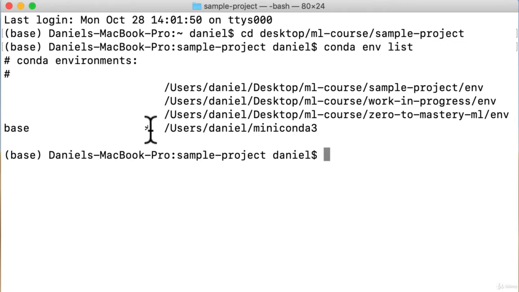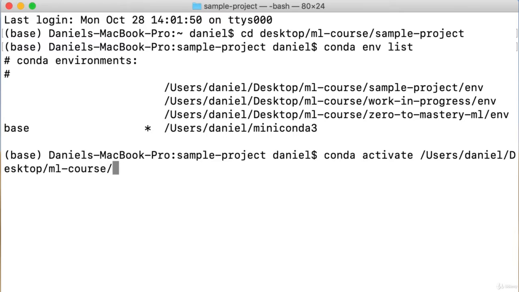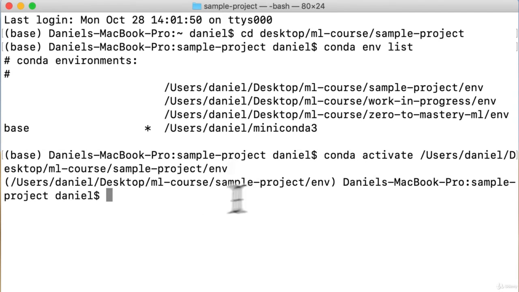I've got a few. Currently base is activated because I've got the star, but I want this one because that's in my sample project folder. So we're going to type it out. You could copy this and do conda activate this here, but we're in the practice of writing things for ourselves, because I want to get as used to writing as much code as possible. ML course, sample project. Now remember, you'll want to change yours to wherever your environment folder is stored. Activate. The first thing we notice is that this has changed from base to our active environment.